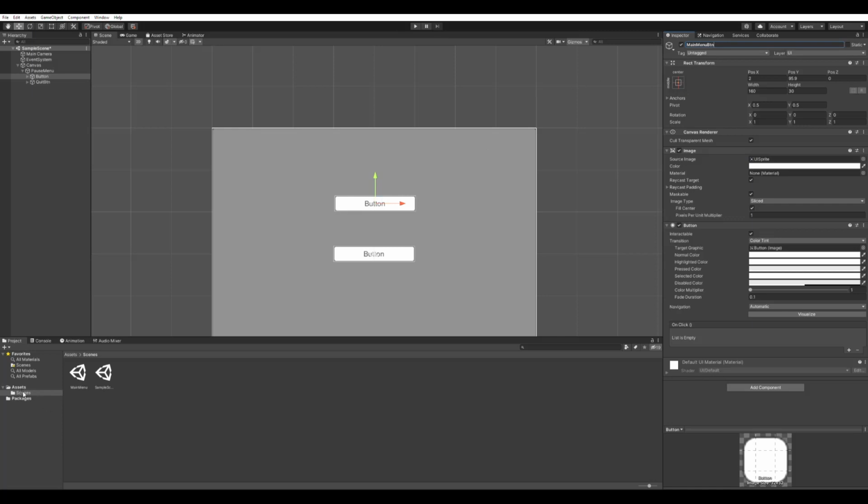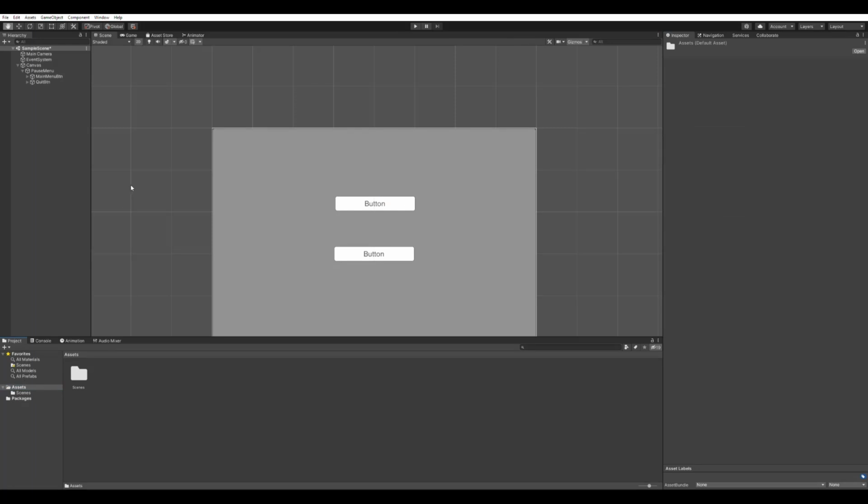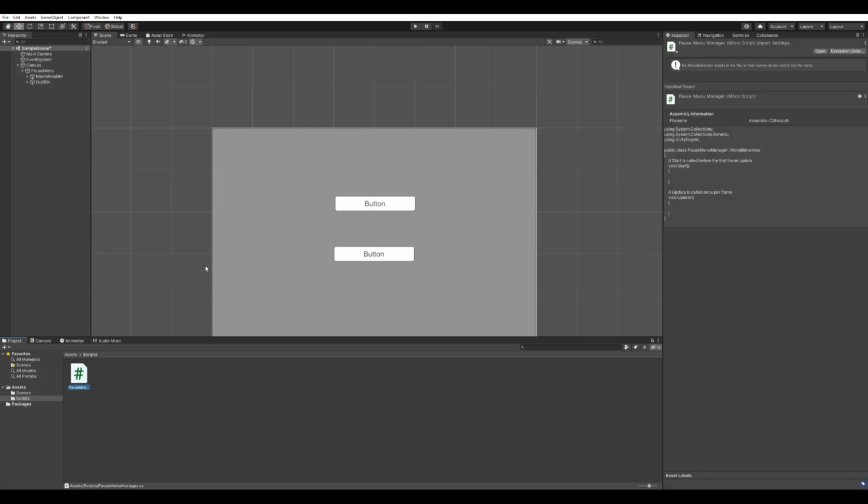Now we're going to go script. So in my assets folder here, I'm going to create a folder, and we're going to call this scripts. This is a good habit to have to keep your stuff organized, and just having a scripts folder is good in general. So in this script folder, we're going to make a C# script, and we're going to call this pause menu manager. Now let's open the script.